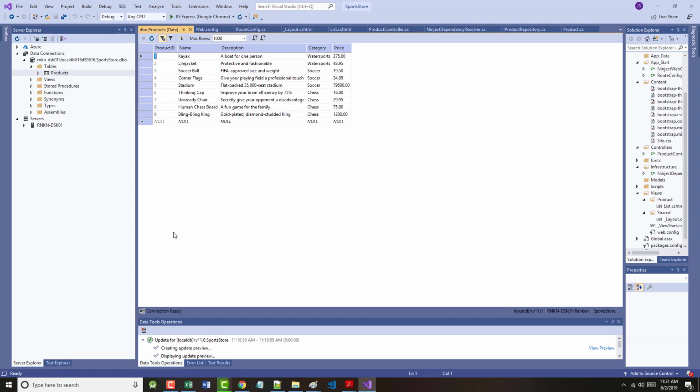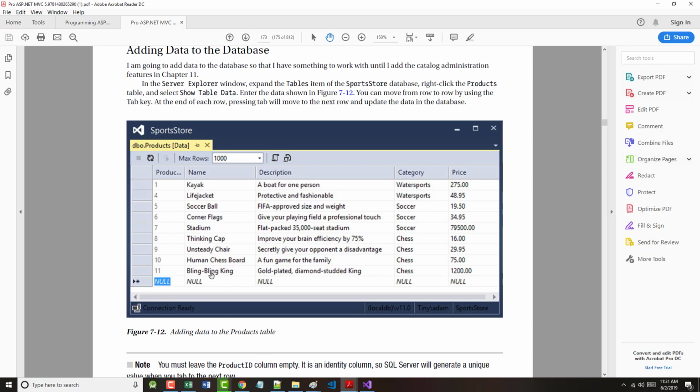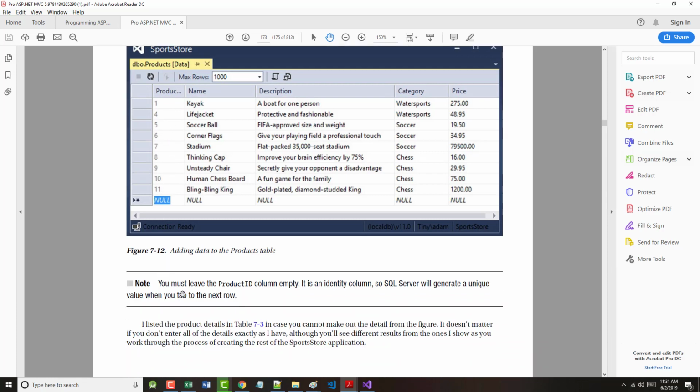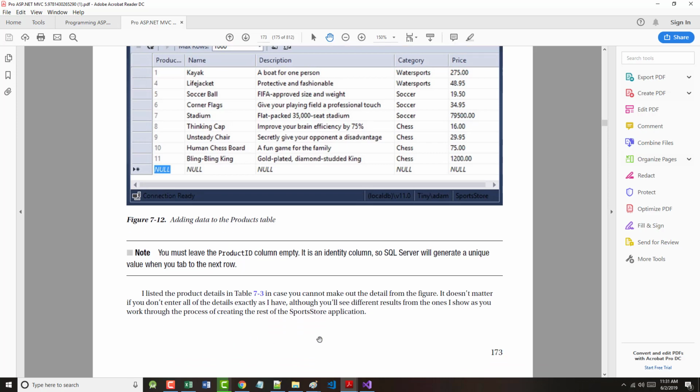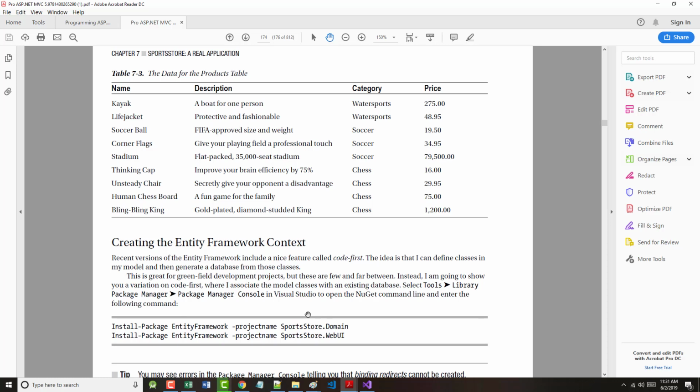So, the author also says on here, this column, which has the product ID, and there are numbers missing here. I'm not sure why. You must leave that empty. I listed the product details in table 73 in case you can't make out all the details from the figure. It doesn't matter if you don't enter everything exactly. So, there it is. I guess I should have used that. It probably would have made it a lot easier for me to read.